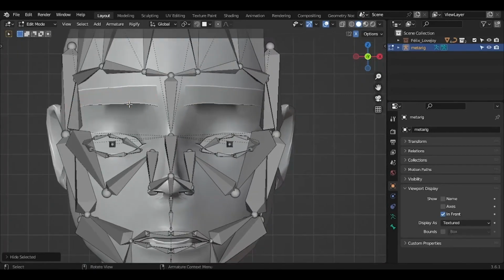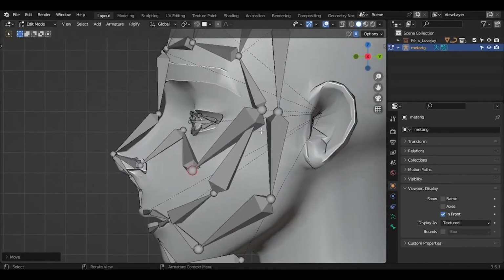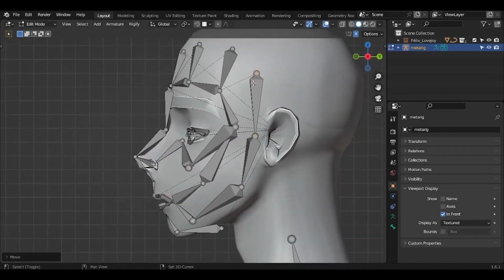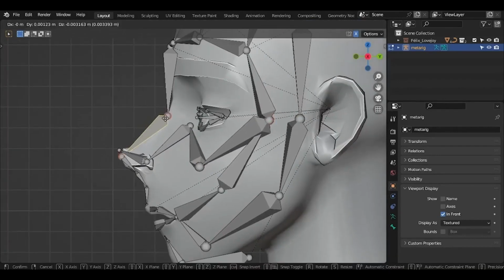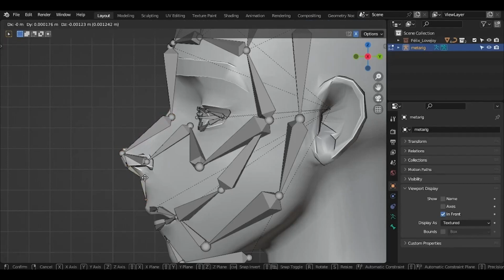I'm going to hide the eyebrows to have a bit more space to work. And the bones of the cheeks and this part here of the head, I'm going to move them around so I can have more space to work and have things more organized, and also following a nice flow.